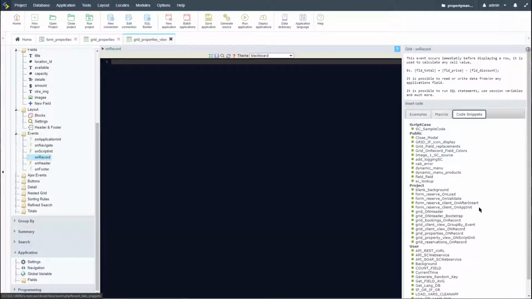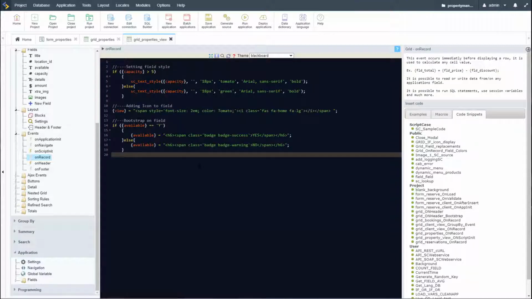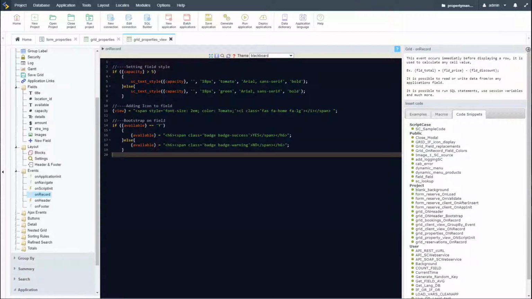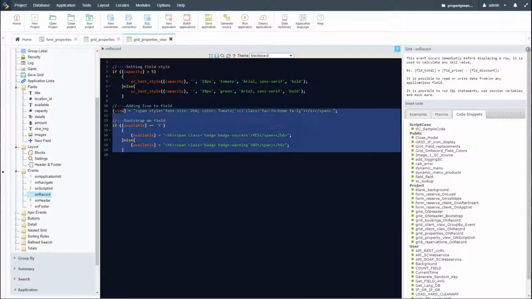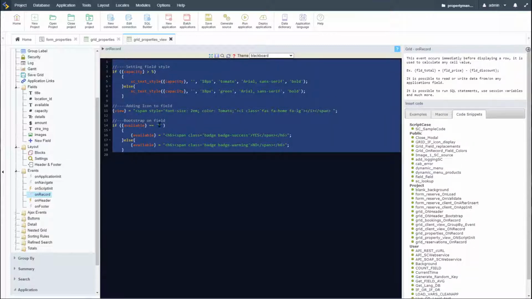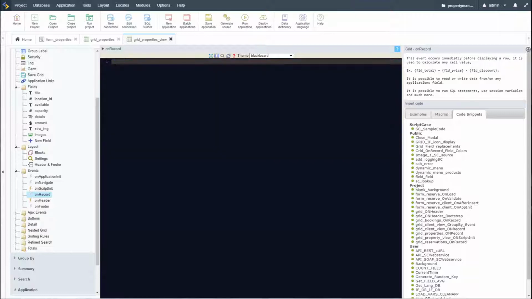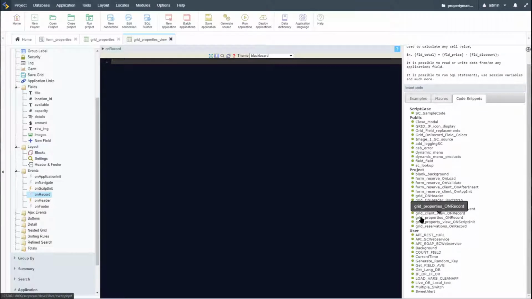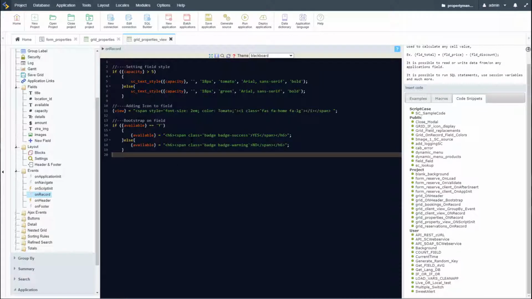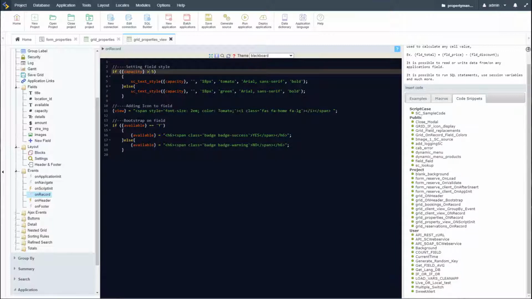Here I will use one of my snippets, and here, for instance, on properties on record, I will use this again. And now in the OnRecord event, I will again use one of my code snippets, and here I will use the grid properties on record, and now I'm changing the capacity, so it's more than 5. We're going to do some text styling, change the color, and for the view we're not going to use this field, so I'm going to remove this.